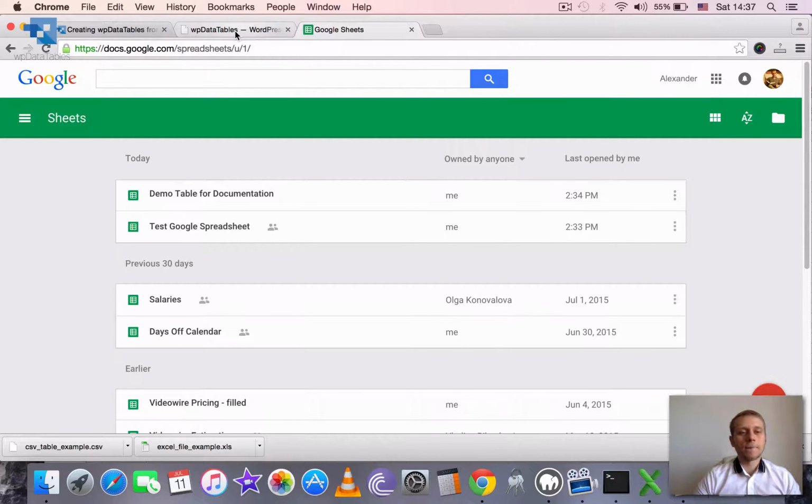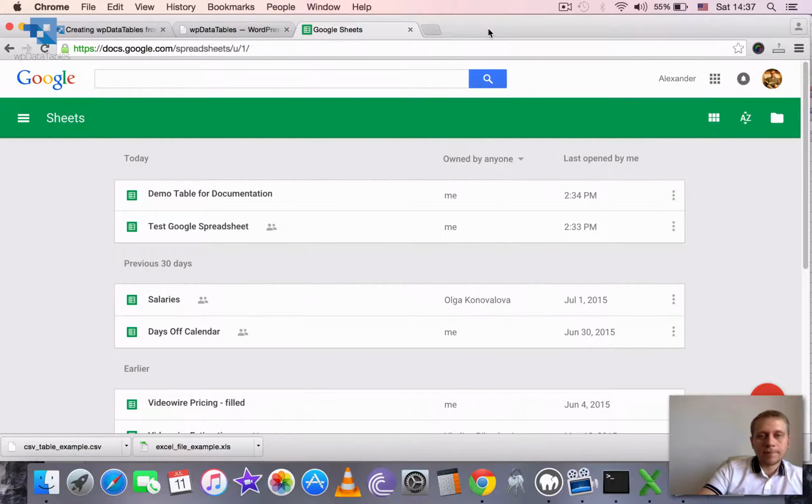As for another limitation, just please note that wpDataTables doesn't support merged cells, merged rows, and so on. So please, each cell should be separate. Otherwise, it will not read the data correctly. So that's it. Other than that, for smaller tables, it works just fine.